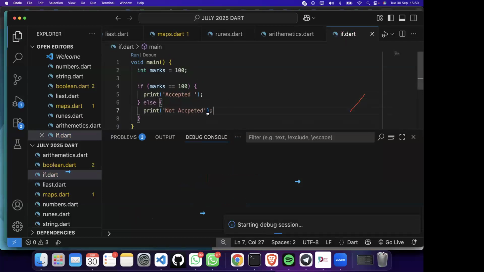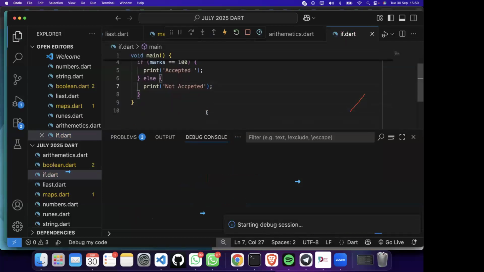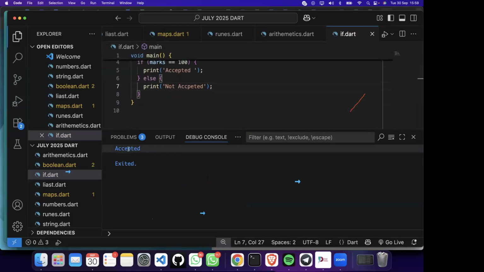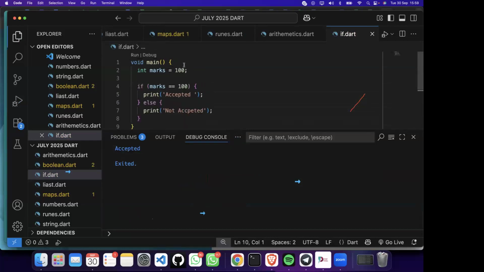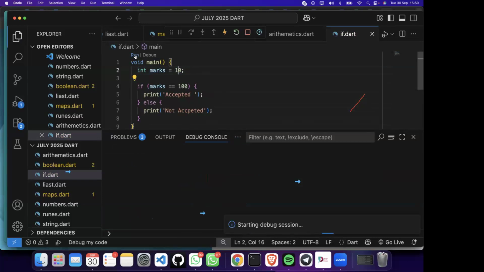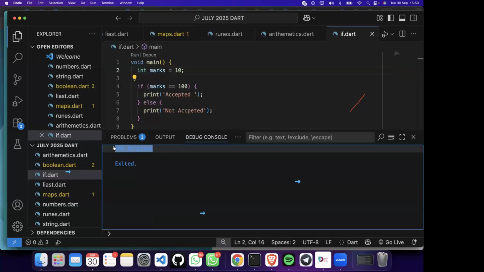Let's see. Student has been accepted. It's because the value that we had passed here was 100. So I'm going to make an alteration and see what happens. If a student got, for example, 10%, this was so poor, he really needs to pull up his socks. Let's see what happens. Great, we are definitely not going to accept you.